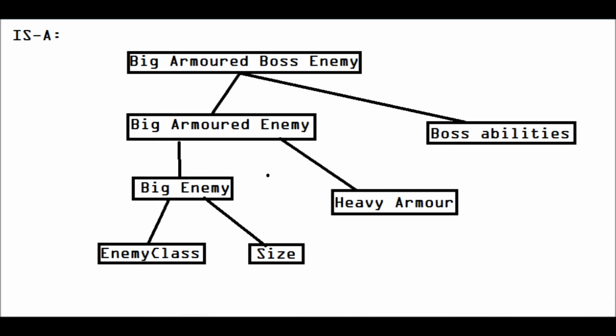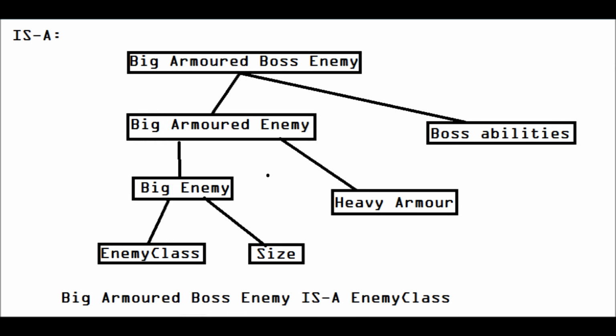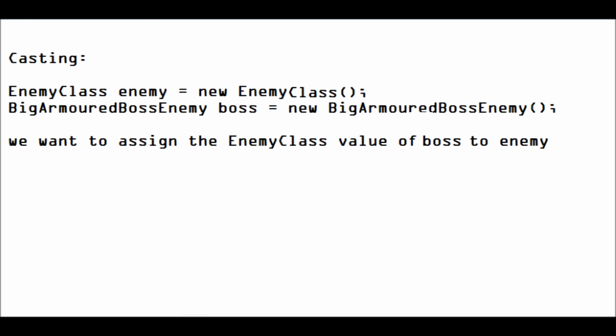Now, something that we can say here is that the big armored boss enemy is an enemy class. I mean, after all, that's where we got the properties of being an enemy from anyway, is from the enemy class. And then we just added on other properties from other classes. So, big armored boss enemy is an enemy class. So let's say that we create an object of enemy class type, and we also create an object of big armored boss enemy type. So we know that big armored boss enemy inherits the properties of enemy class.